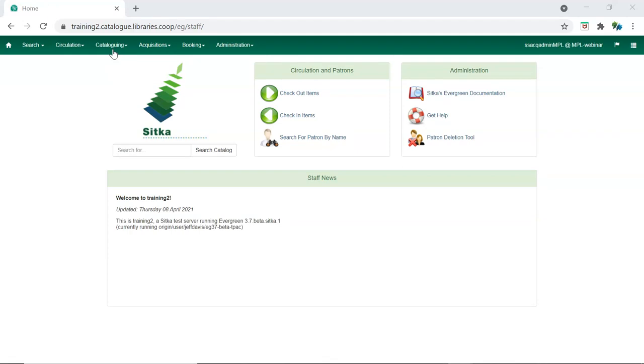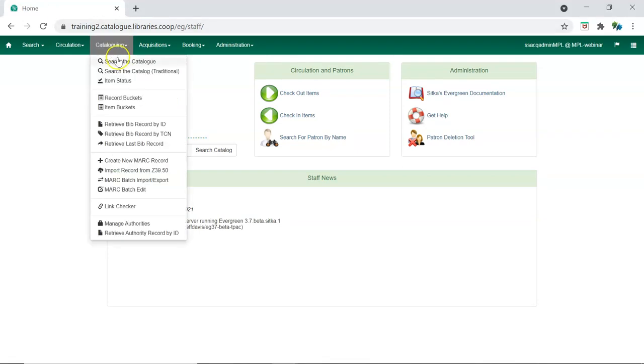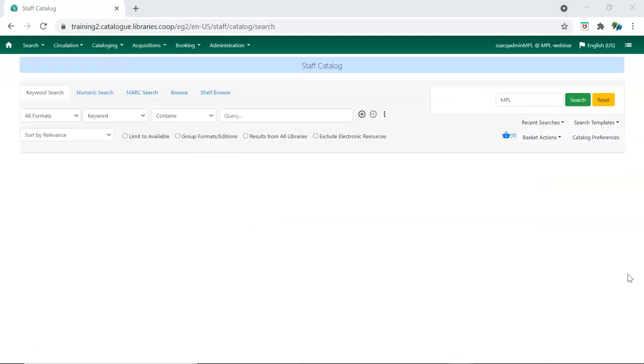To access the new staff catalog, on the cataloging menu, select Search the Catalog. The new catalog has the same functionality as the traditional catalog, with a new look and some new features. Catalog preferences can now be set directly in the catalog.